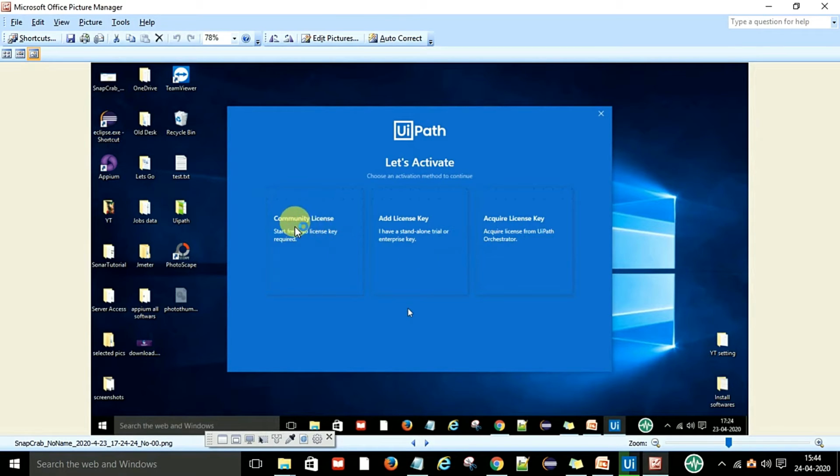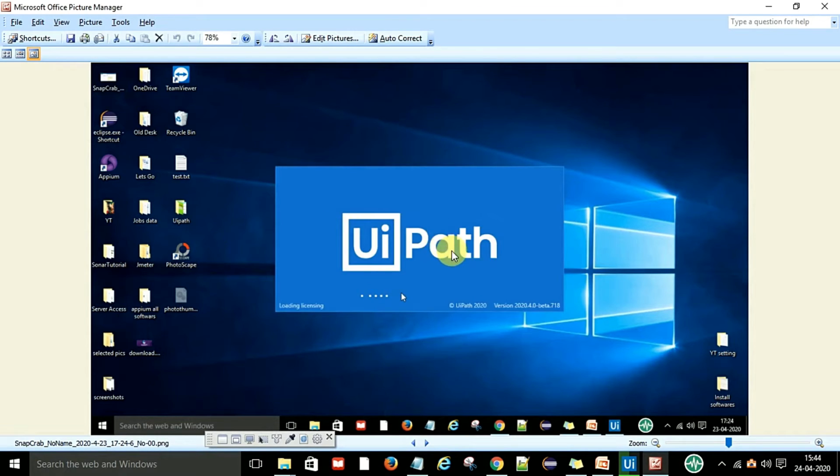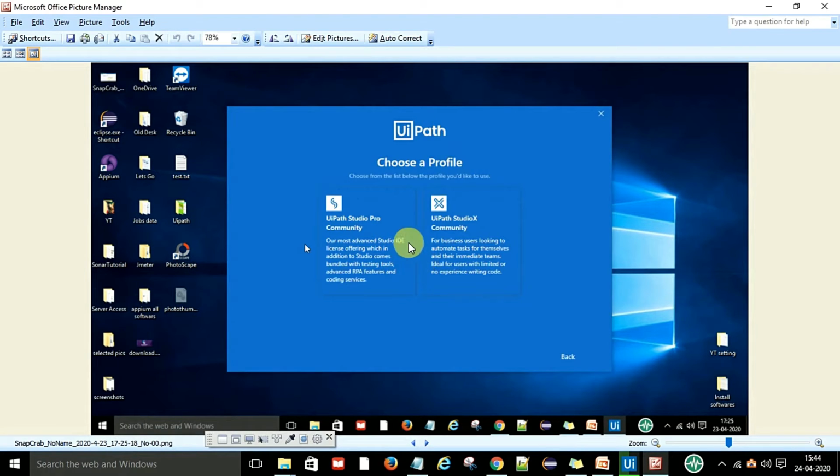Then say next, and it will say loading the licensing. After that, you have to select the profile: UiPath Studio Pro Community, UiPath StudioX Community. For personal use and learning purposes, we are going to install this UiPath Studio Pro Community version. So you just say next.